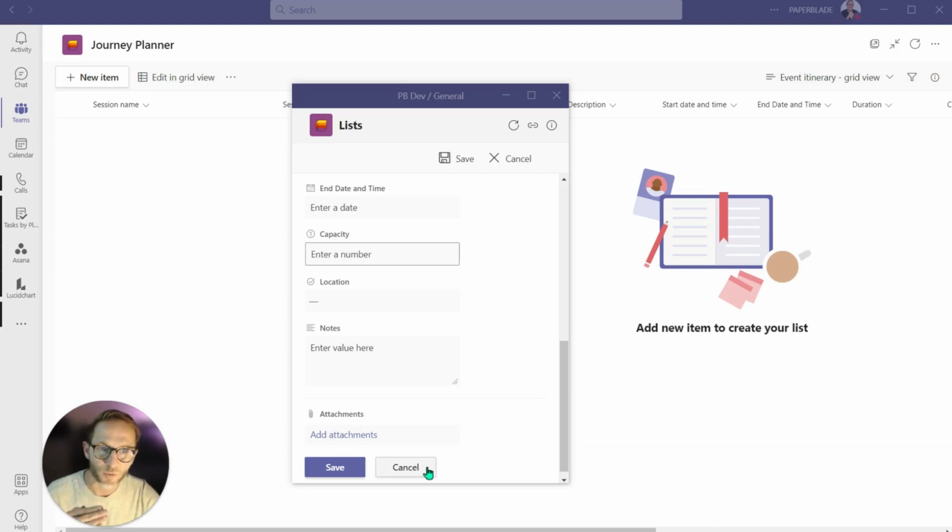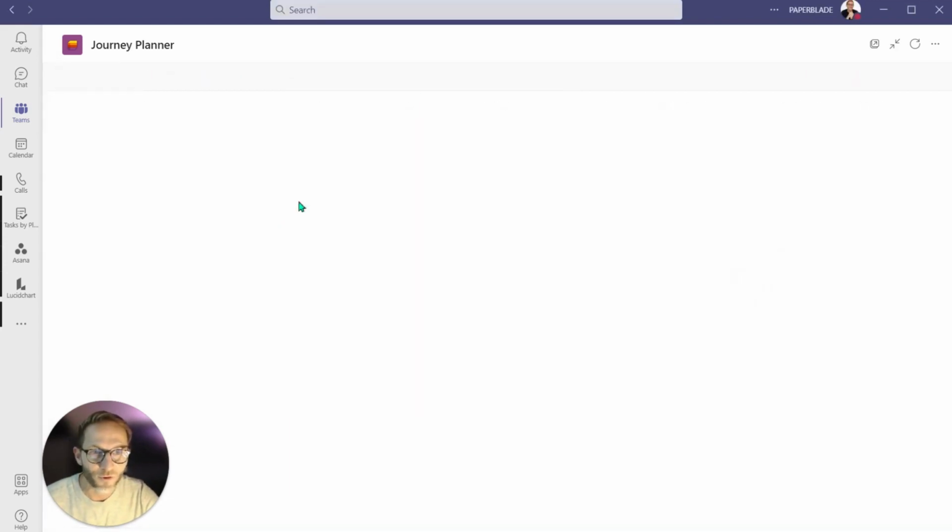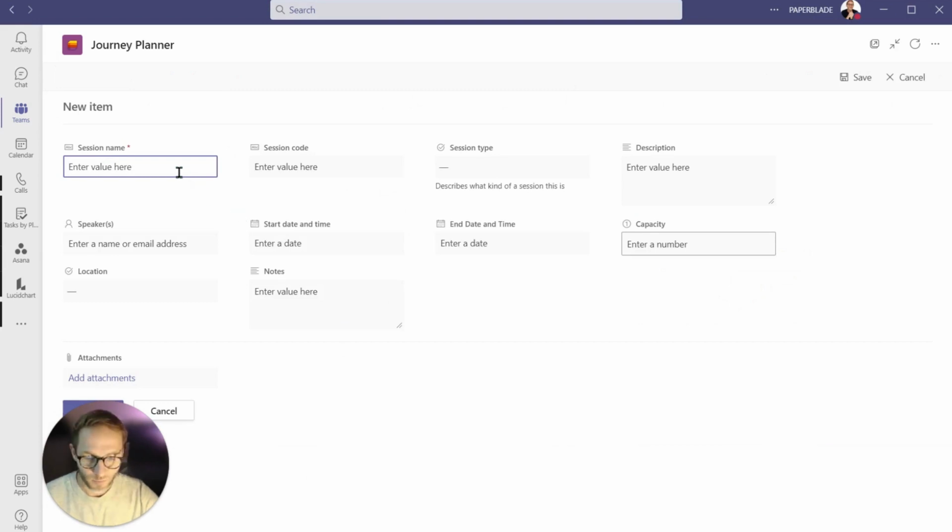And I keep mentioning SharePoint because this is actually similar, or I would just say the same, as a SharePoint list. So let's just do a new item. I'm going to go quickly and fill in some data here.